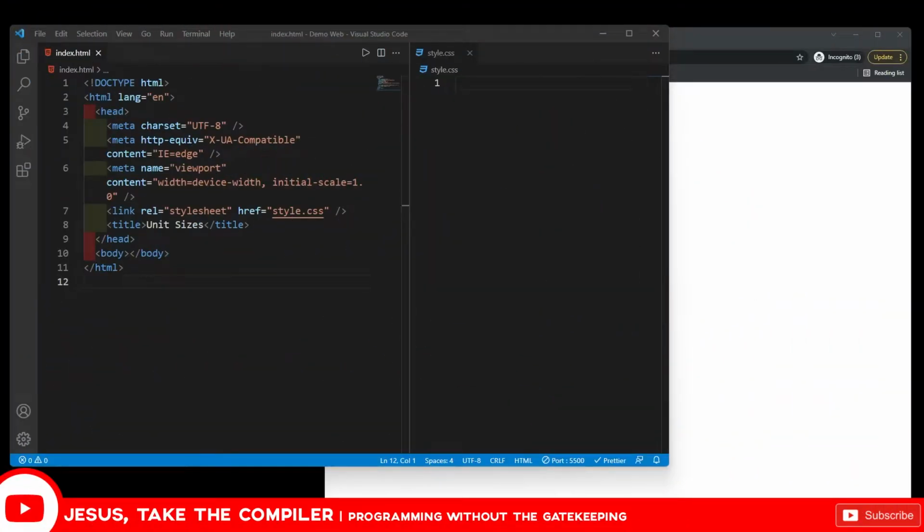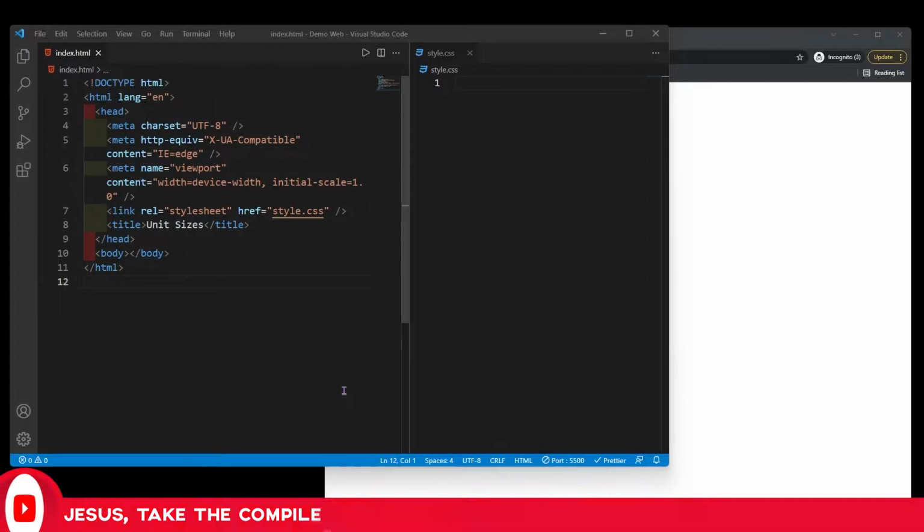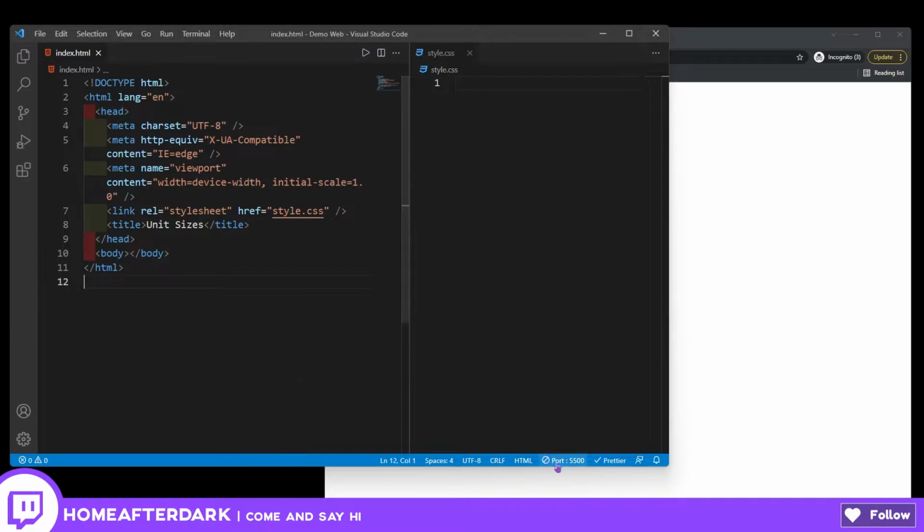So now that we've discussed the different unit sizes, what we're going to do is see how some of them work in code and, obviously, in practice, right? They go hand in hand. So we have our live server working down here. And if you don't want to use a live server, you could just double click your index file and it should load in whatever your default browser is.